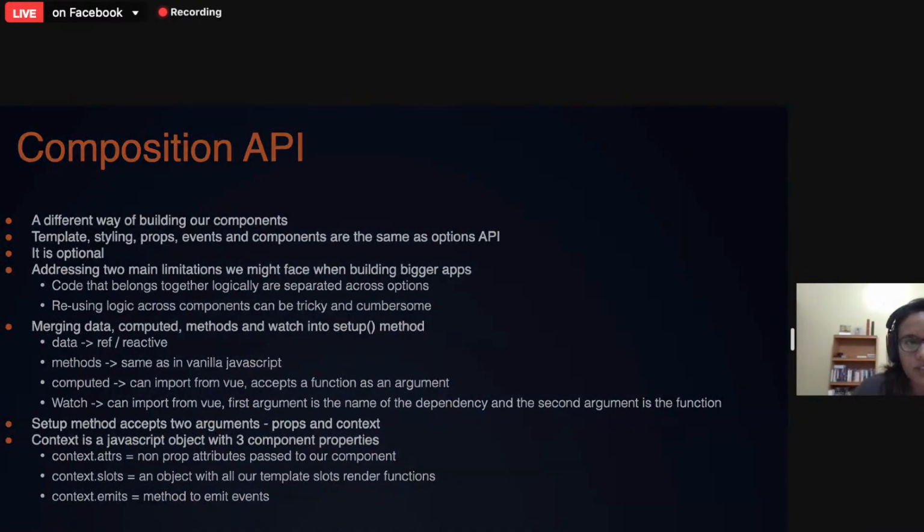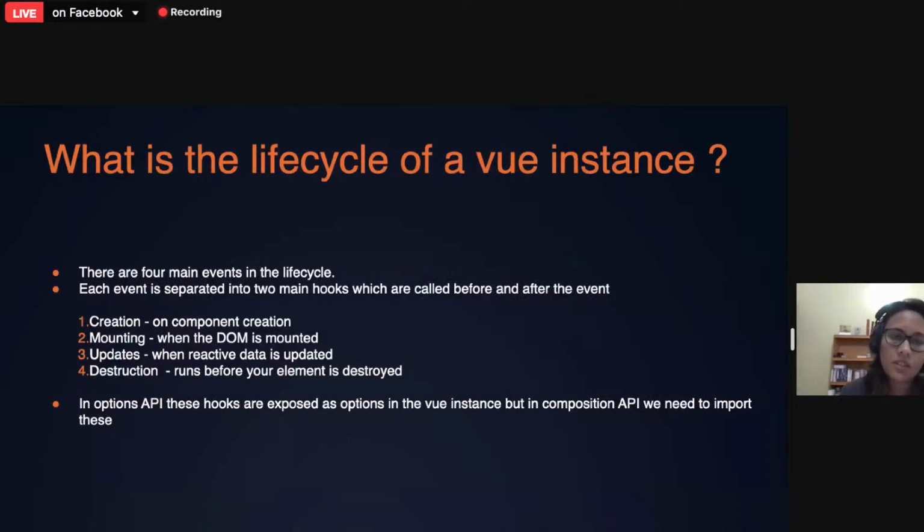Yeah, let's look at the lifecycle of a Vue instance. Every Vue instance has a lifecycle of its own. There are 4 main events of a lifecycle. We have creation, mounting, updates, and destruction. Each of these events has 2 hooks which run in the lifecycle, that is the before and then the after event hooks.